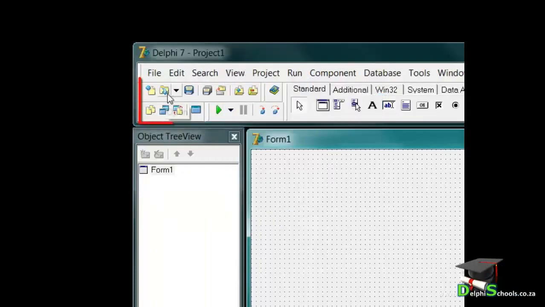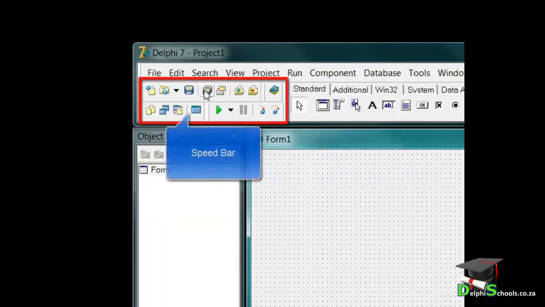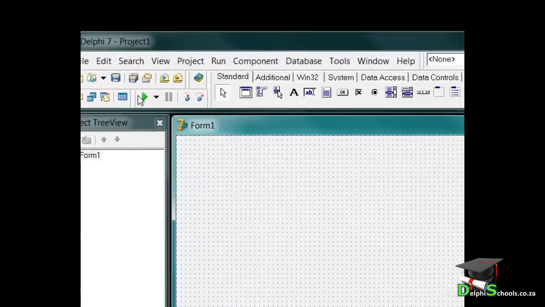Under the menu bar, you can find the speed bar. The speed bar contains many little buttons with pictures or bitmaps on them. These buttons enable us to perform the same tasks as with the menu items. For example, we have a Save and a Save All button in the speed bar. Instead of dropping down the File menu and then clicking on the Save menu item, you can directly click on the Save button in the speed bar. It is faster and more convenient. That's why it's called the speed bar.